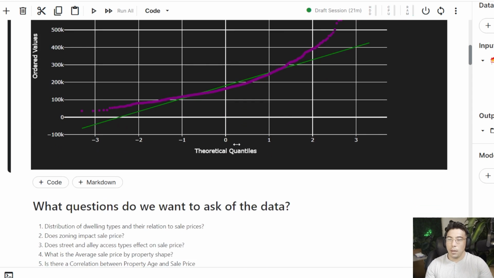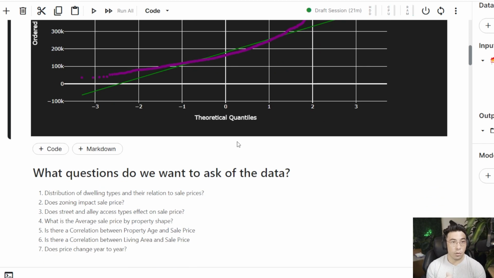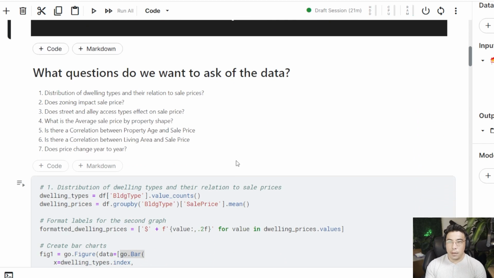So that's something that I teach now, so different than I would, again, 5 months ago before these tools. But I think that this evolution is really useful and really practical. So next, let's go into what questions we want to ask of the data.